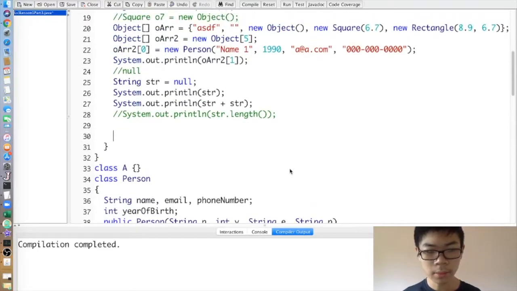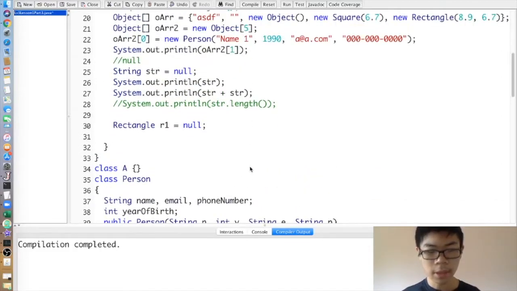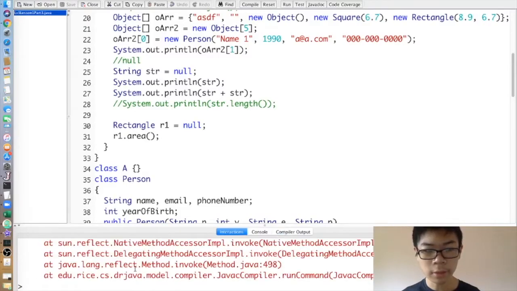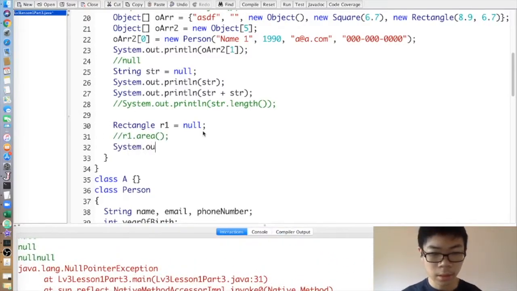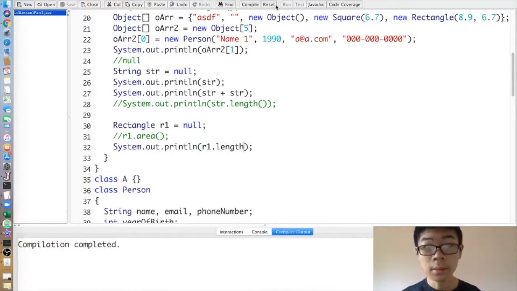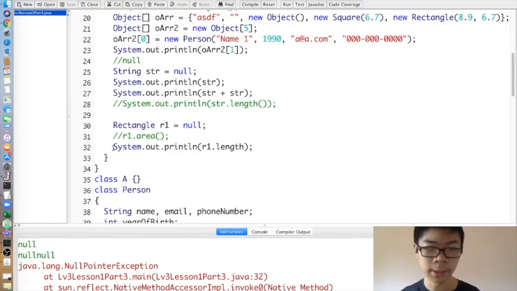Another example, rectangle r1 equals null. In this case, we cannot do, for example, r1.area. If we do that, it'll compile, but when we run, it'll cause a null pointer exception. We can't print r1.length. If we do that, it'll compile, but again, null pointer exception when ran.